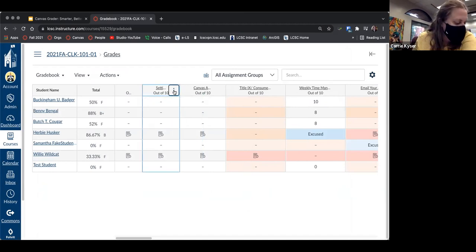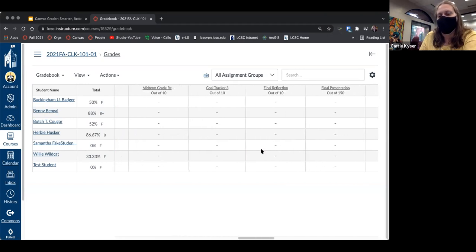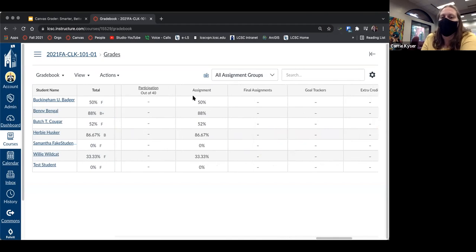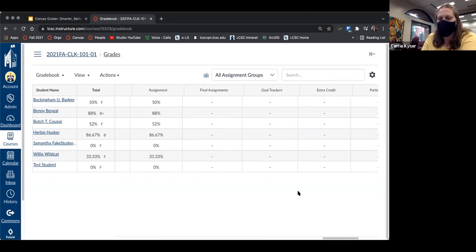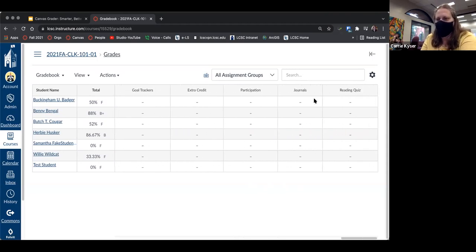Okay, so let's look at being able to grade better, looking again more at this view. I'm scrolling again all the way to the right. There is so much stuff in here. And you'll see that in Canvas grades, you've got all these total columns for these different groups, right? So it's made one for assignments, final grades, goal tracker, extra credit, participation, journals. I don't even have journals in my class. And reading quizzes. I don't have reading quizzes in my class. So understanding how these columns are created will help with better grading.